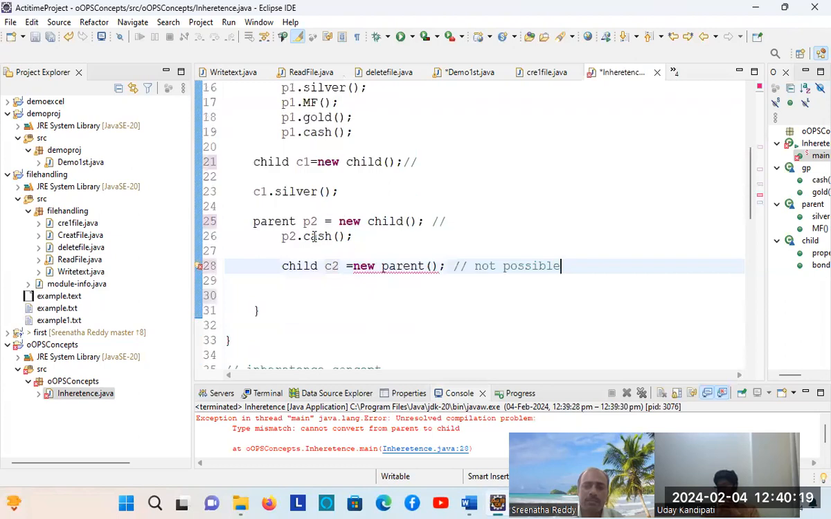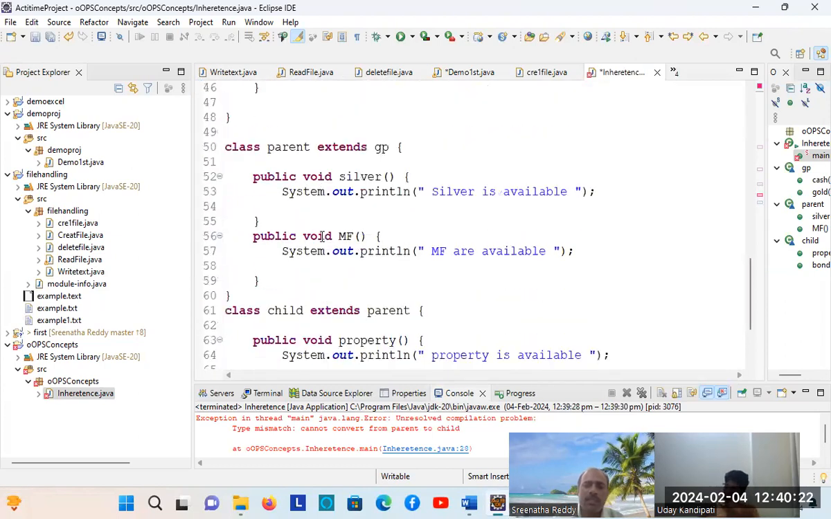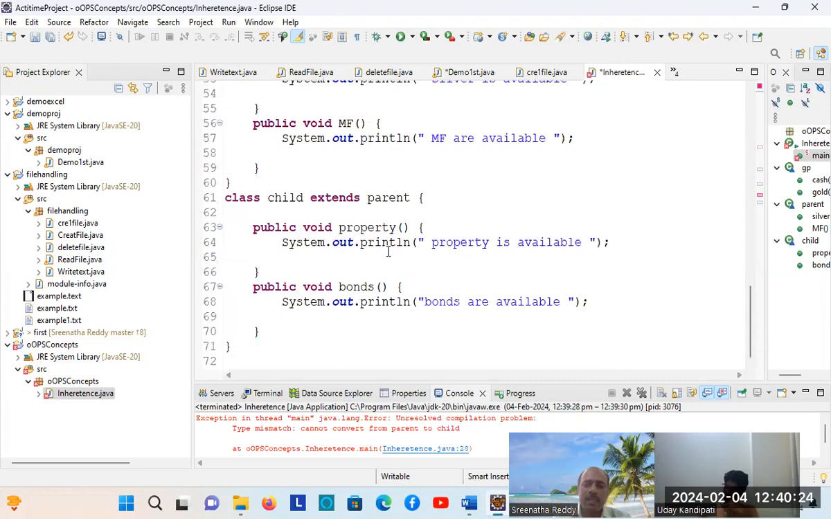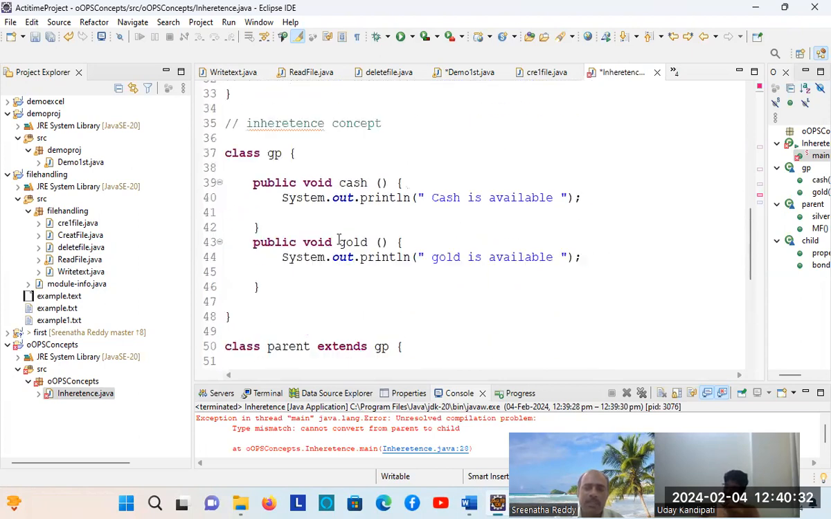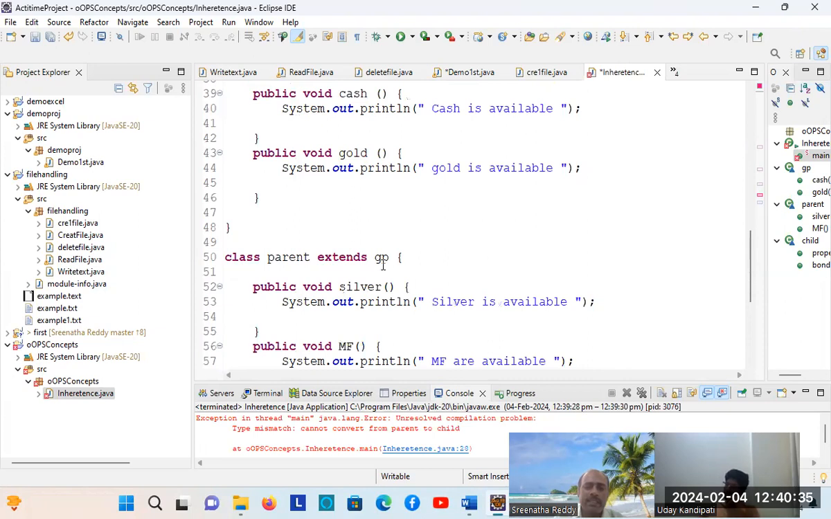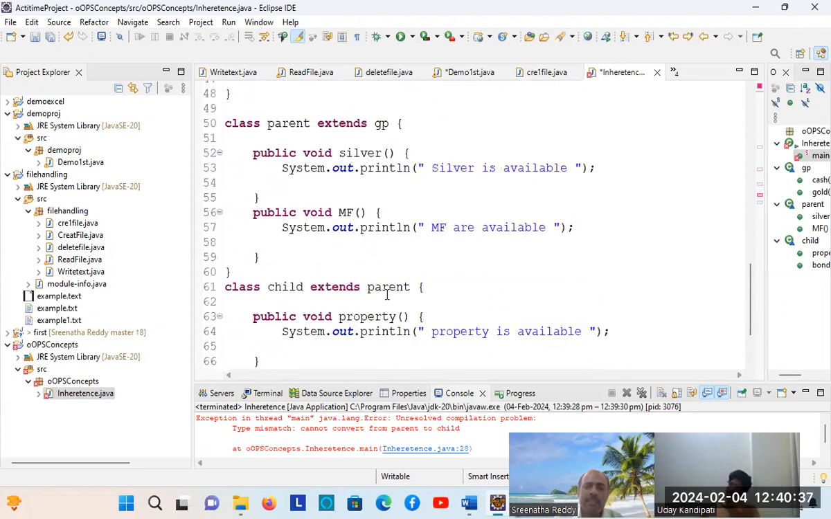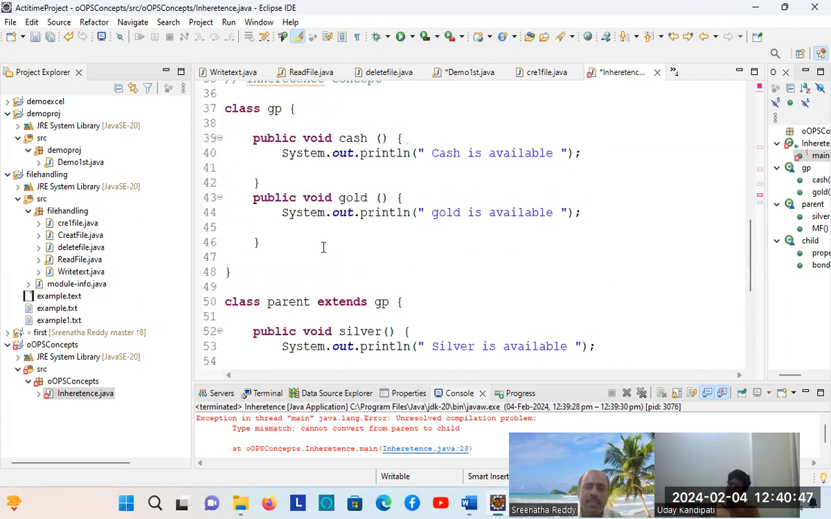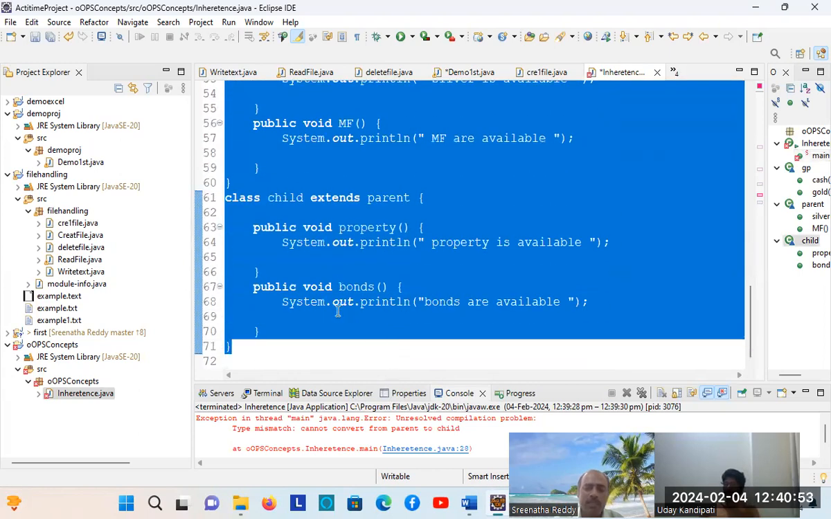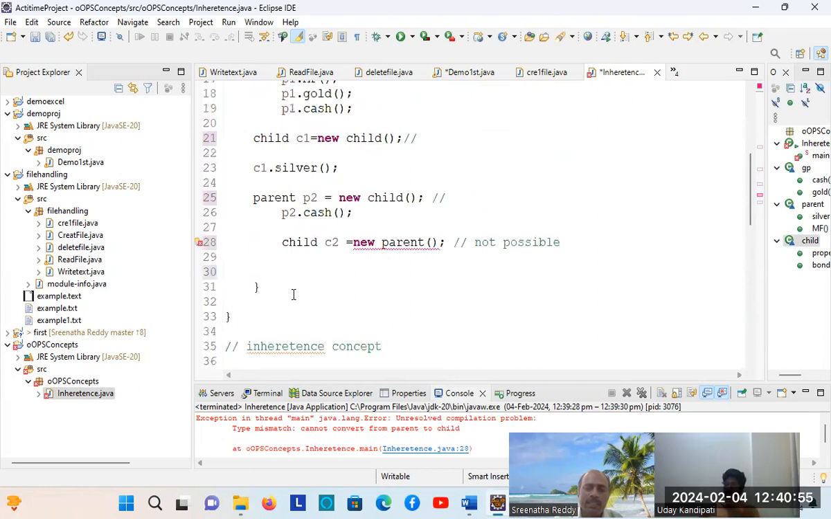All these things we can consider as multi-level inheritance. That means you are extending one after another. Parent is extending grandparent and child is extending parent. So this is called multi-level. Single inheritance means one class extends another class.